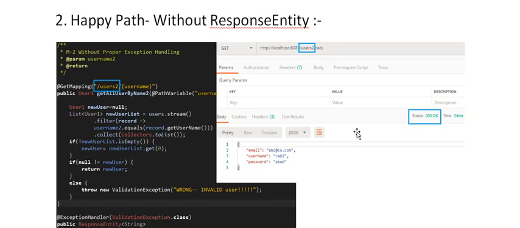Here what I have done is I have not used ResponseEntity. I have just used normal returns: if the user is present, I'm returning the user for the happy path scenario, and I'm getting status 200 as the response, as expected.